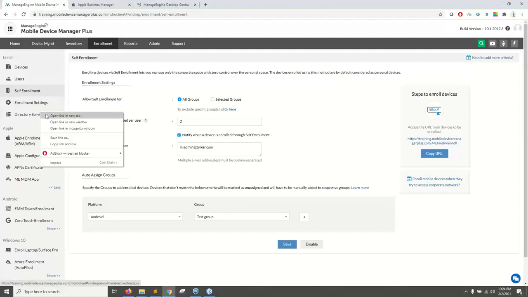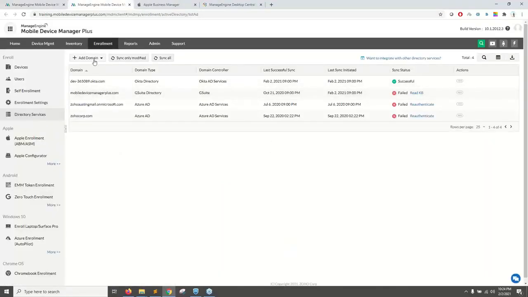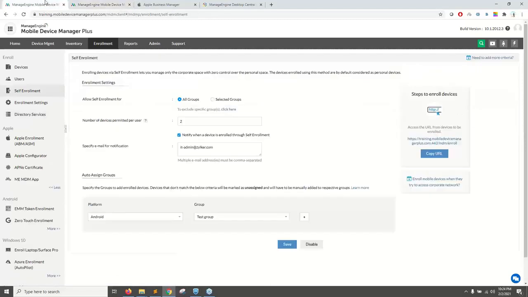And it could be any directory service. It could be an on-premise AD or an Azure Active Directory or G Suite or an offline integration. You can integrate with any of these directory services, and you can choose the appropriate groups here. Since this URL is common across all the platforms, any user can access this link, download the app, and register the devices.